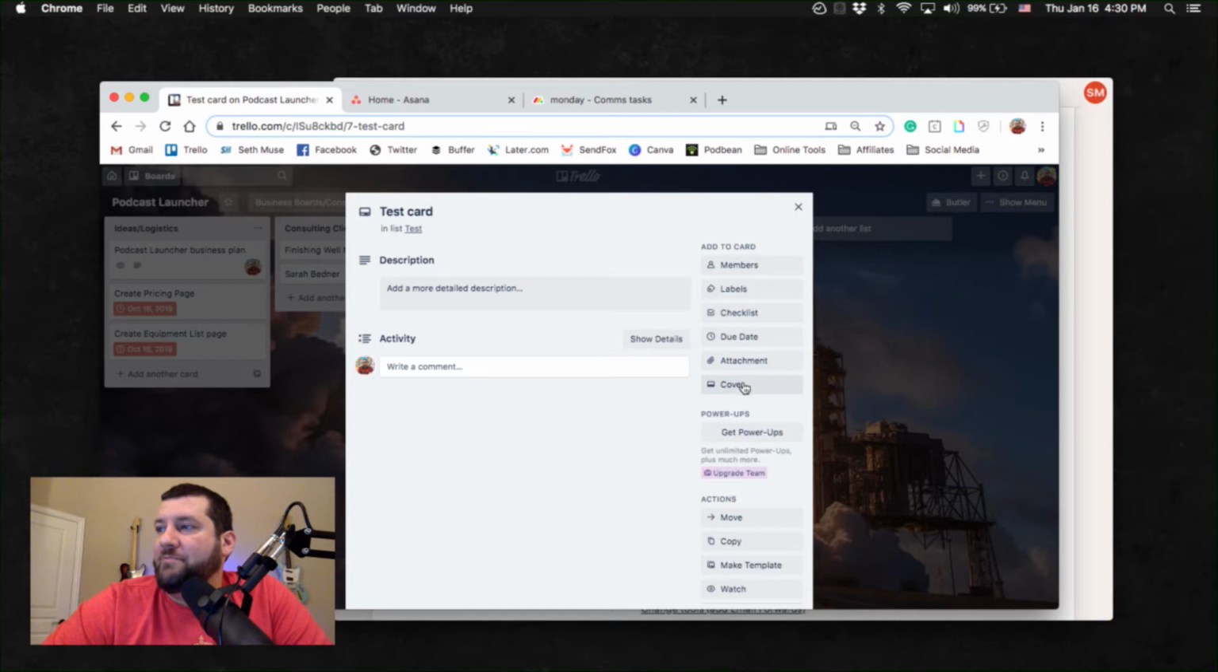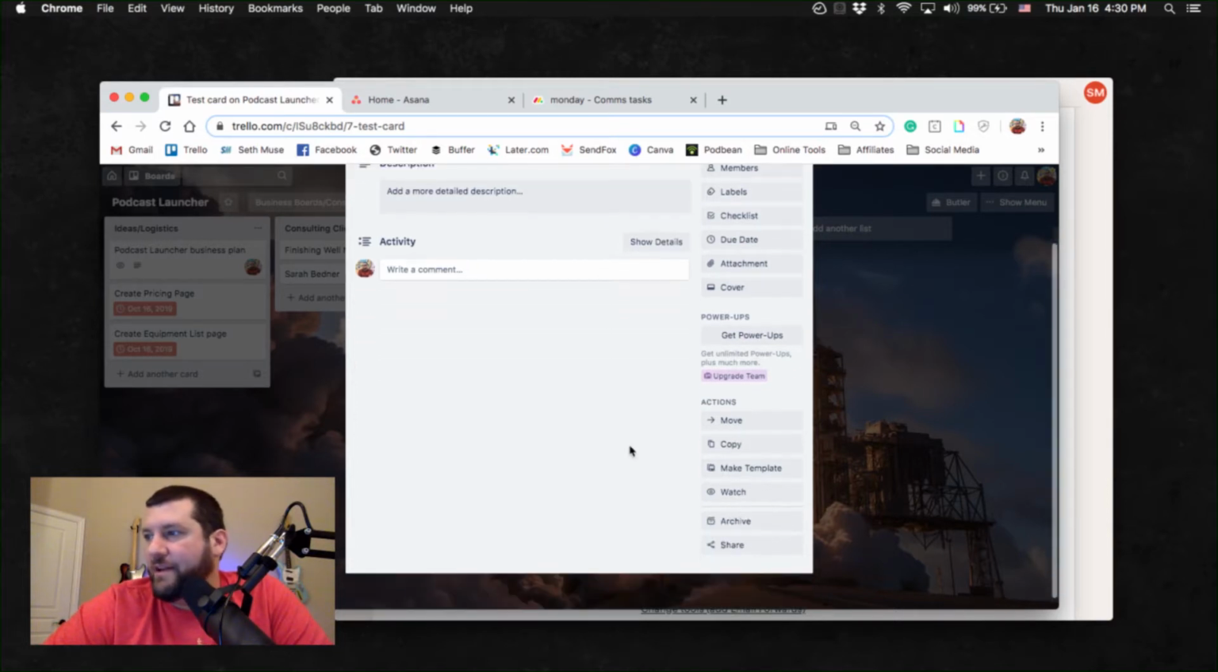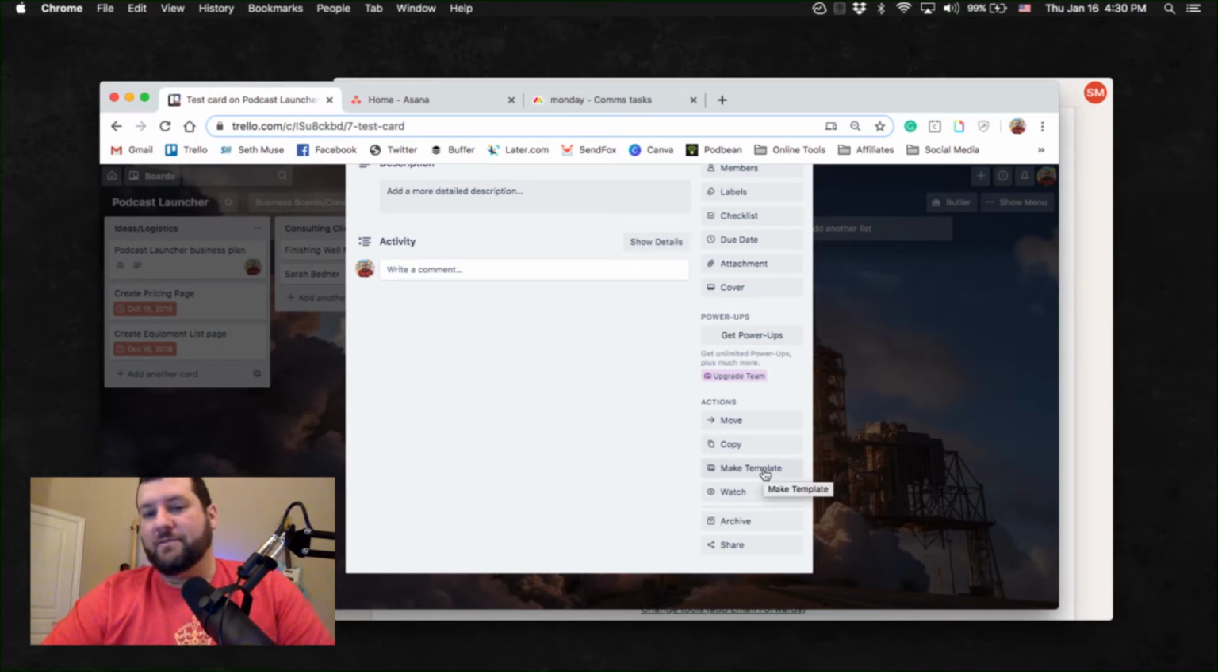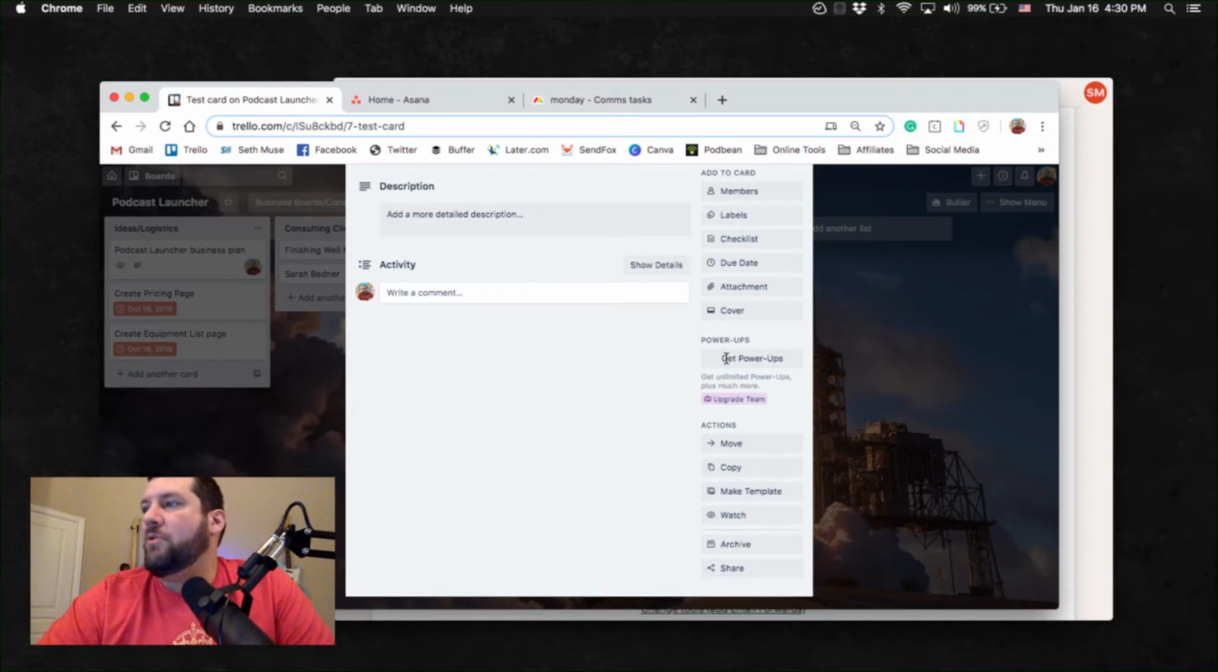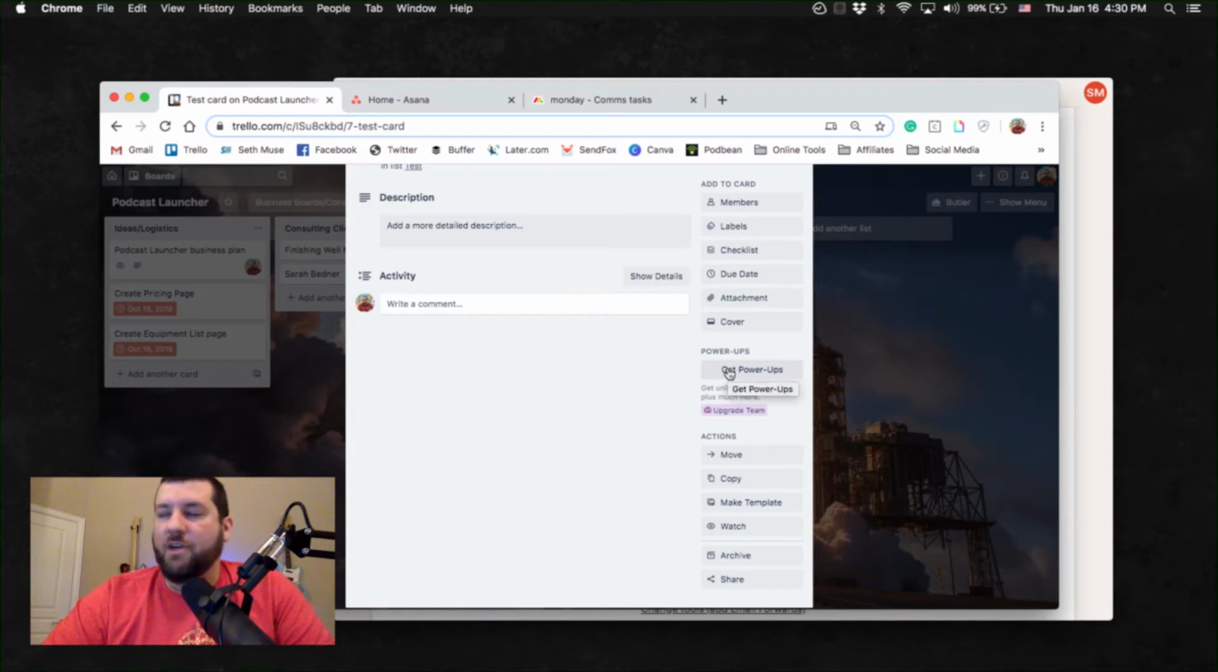Set up attachments, put a cover on it, so there's a picture at the top, shows up a little better in the screen. You can make this card a template so that you can just remake this really quick over and over. You can set something to watch, archive, share, all those different moves. Power-ups are how you get other options on the board.